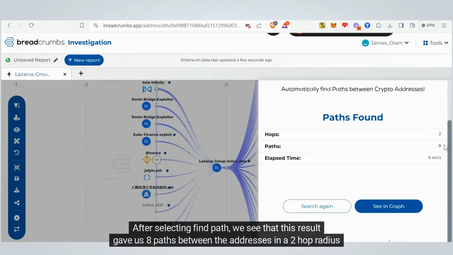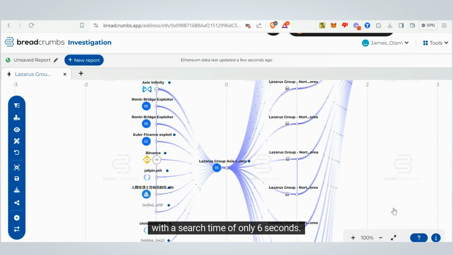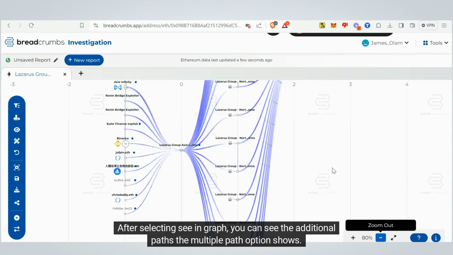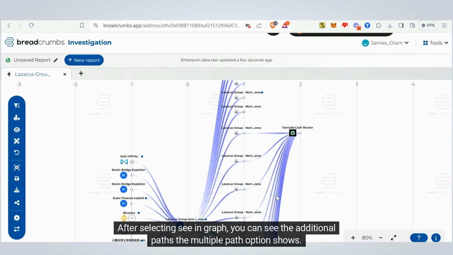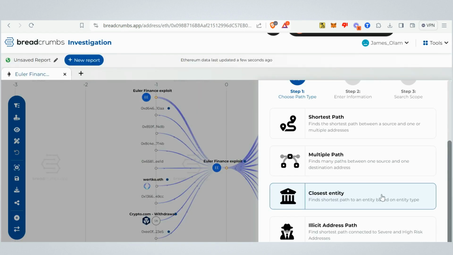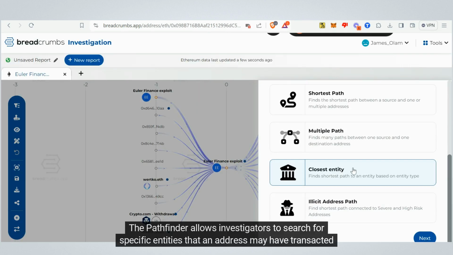After selecting Find Path, we see that this result gave us 8 paths between the addresses in a 2-hop radius with a search time of only 6 seconds. After selecting See in Graph, you can see the additional paths the multiple path option shows. The Pathfinder allows investigators to search for specific entities that an address may have transacted with.